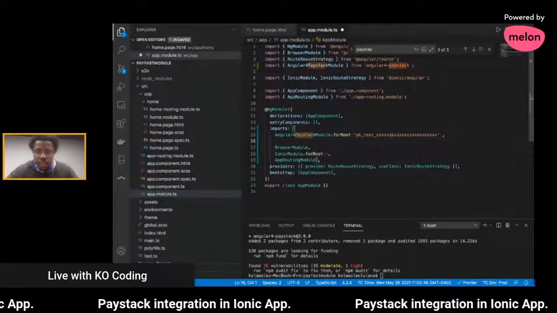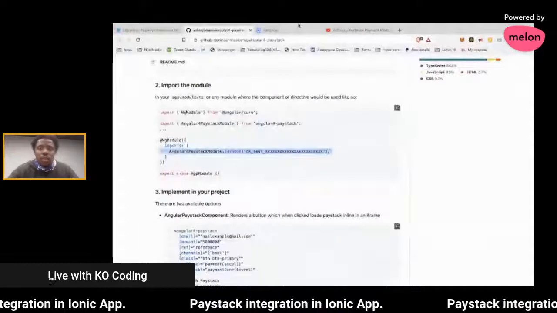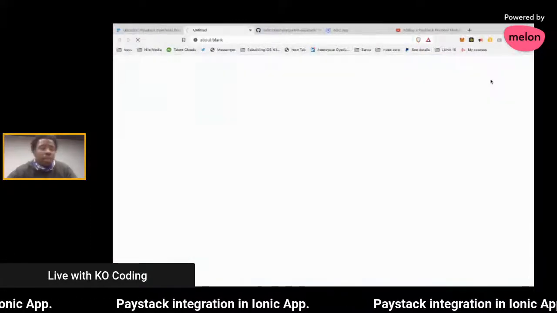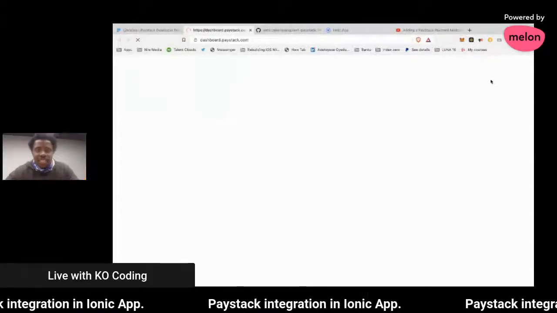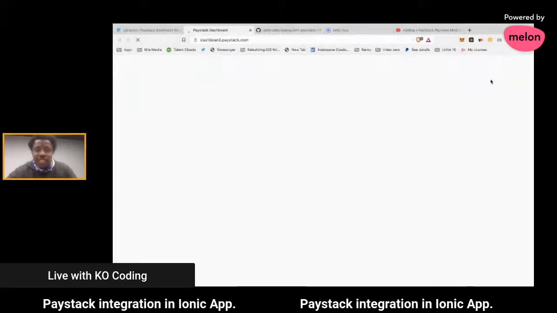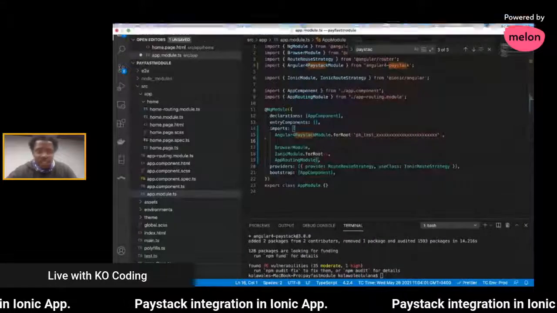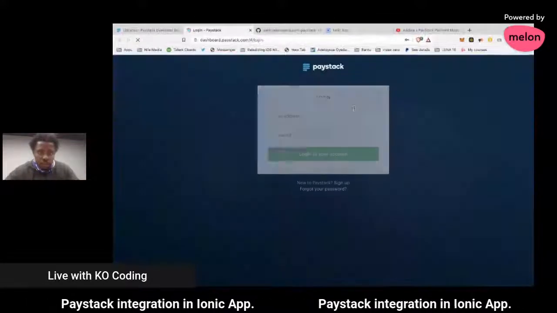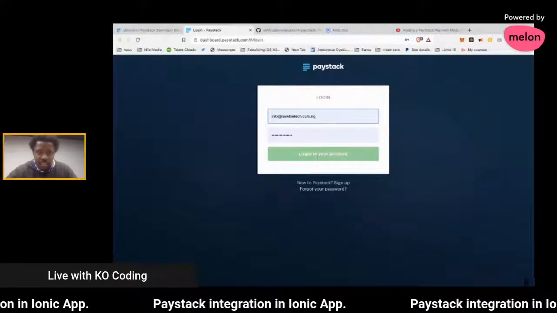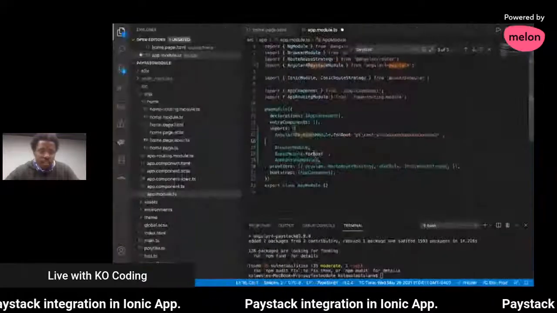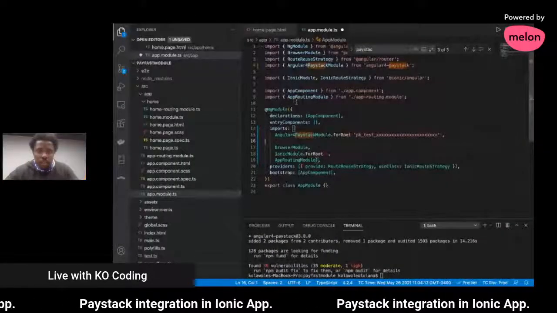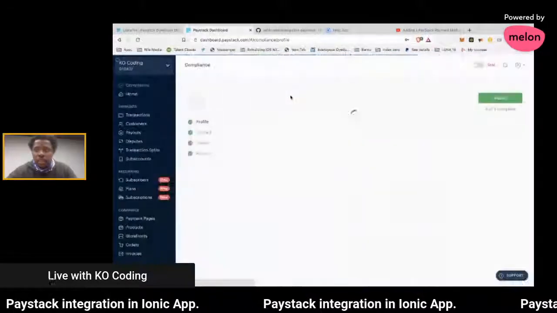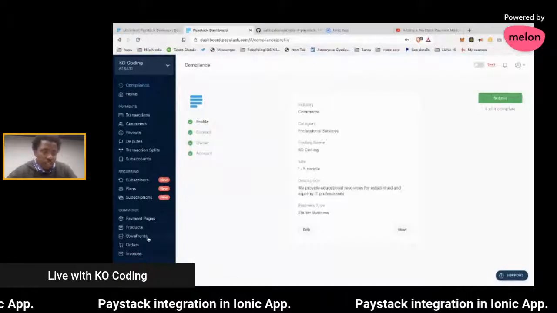I add it here. Then I go to the dashboard on PayStack to get it all started, to copy the right keys. I don't want to share my production keys just yet, so I have it saved somewhere. Let me just log in. Let's see the test version. I wait for it to log in, and we're on the test version, and I go straight to settings.